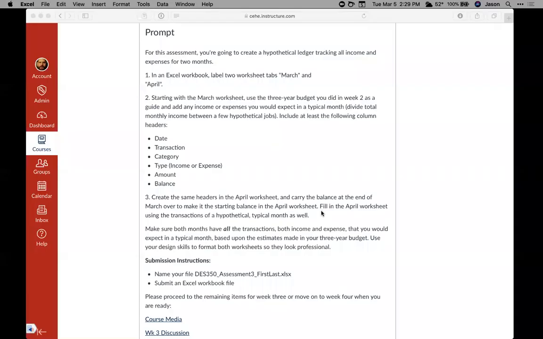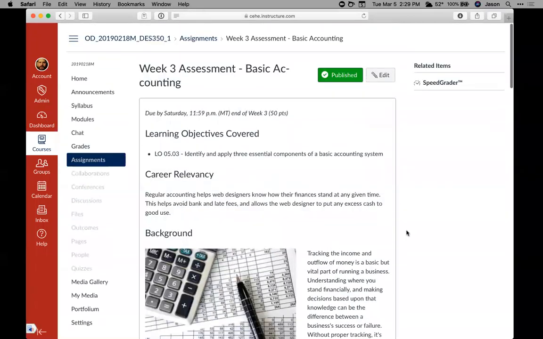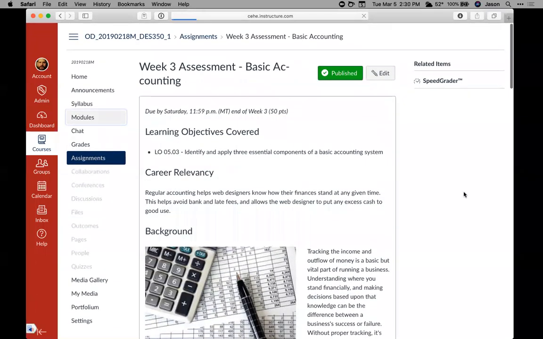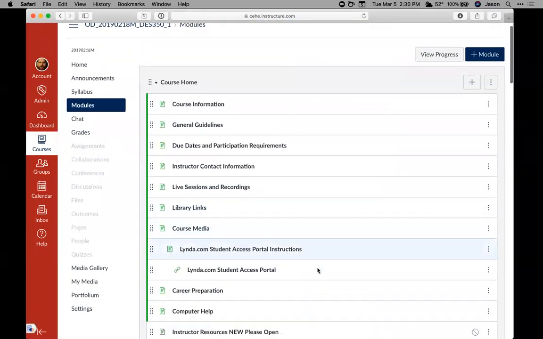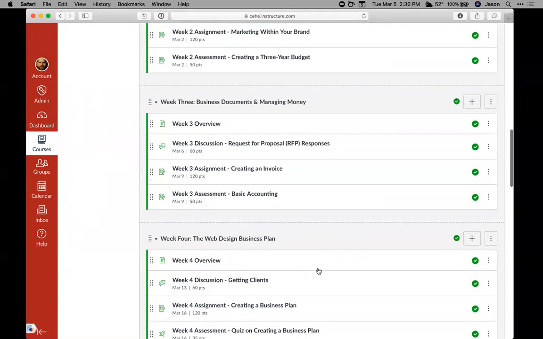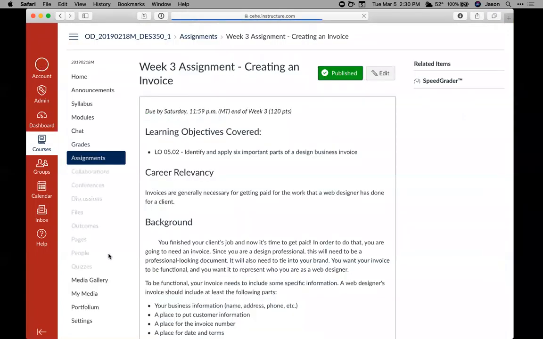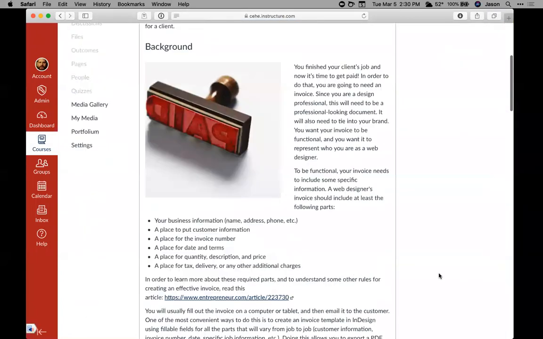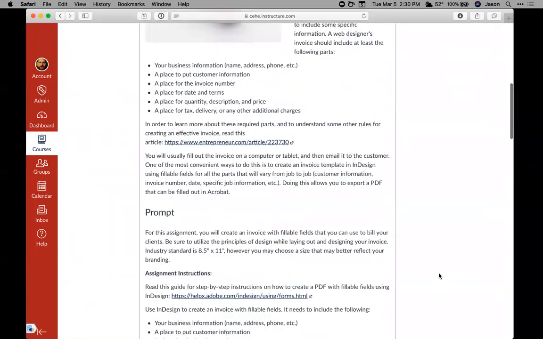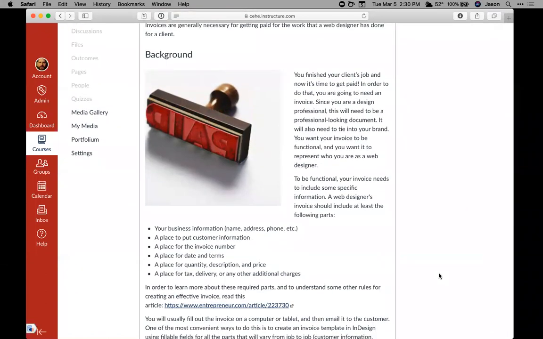Let's take a look at what we are doing for our assignment for this week. So for our assignment this week, we are creating a basic invoice. Oh, not that one. Because doing the work is all well and good, but I'm pretty sure you guys want to get paid for it. And when you create an invoice, an invoice really is a design piece of yours.